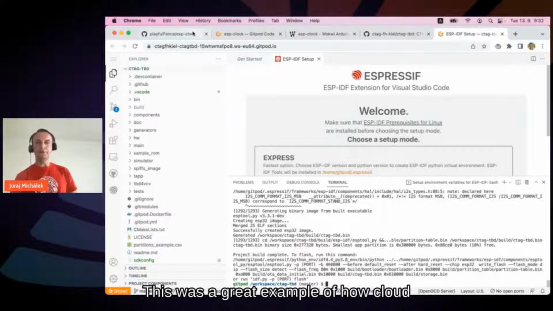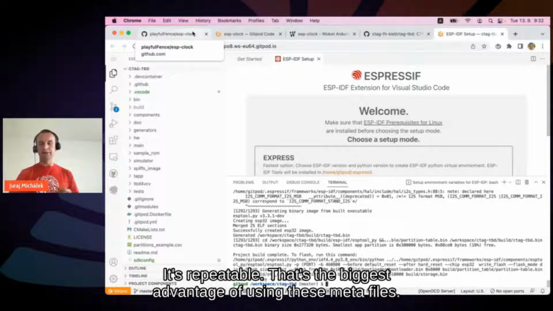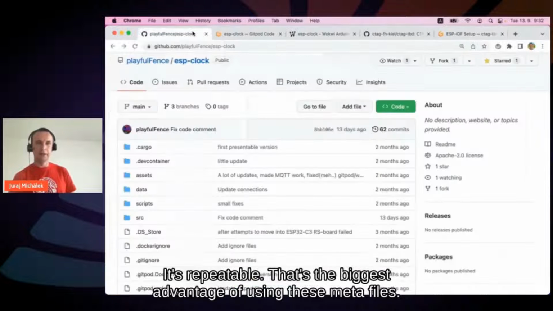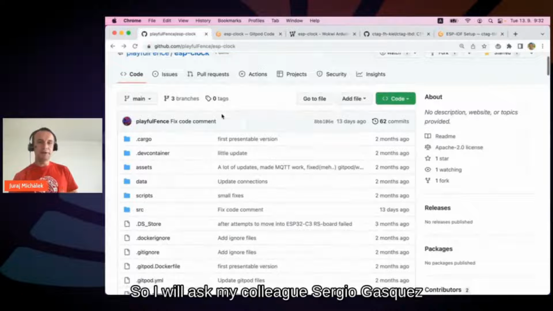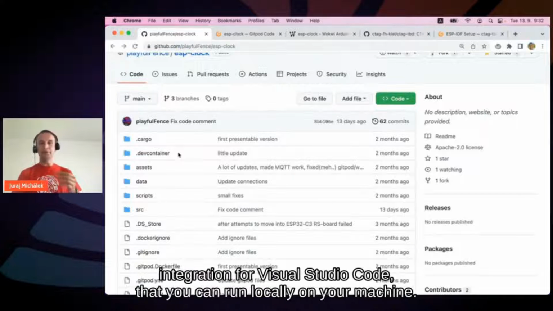So this was a great example of how cloud tools can help us maintain and create a build environment. It's repeatable. That's the biggest advantage of using these metafiles. So I will ask my colleague Sergio Gasquez to tell you more about directories like devcontainers, which allow the same integration for Visual Studio Code that you can run locally on your machine.